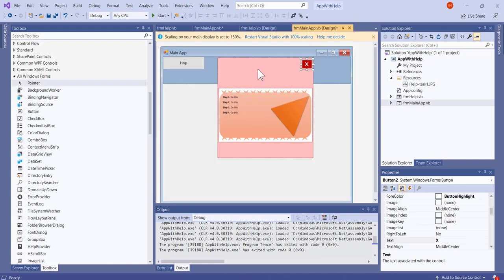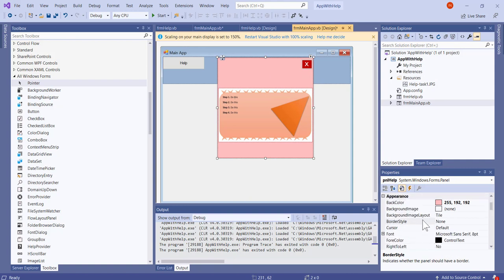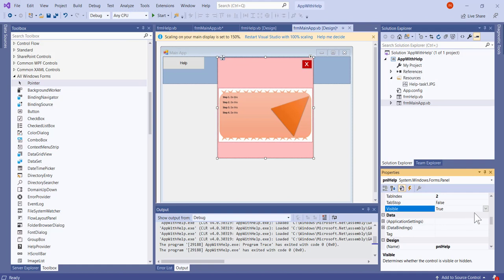So what I need to do now, because when I actually test the form, this panel will be visible. I don't want this panel to be visible. So what I need to do now, I need to select the panel, go to the properties panel now, and find the section which says visible. I'm just going to change that to false. So by default, this panel will be invisible.